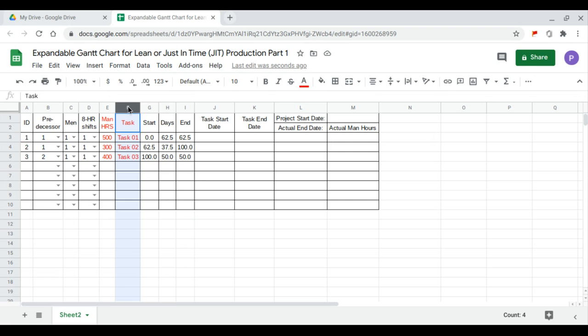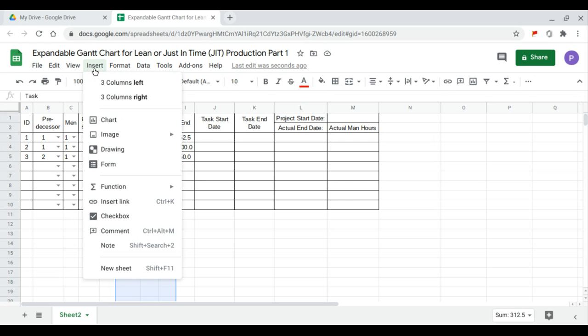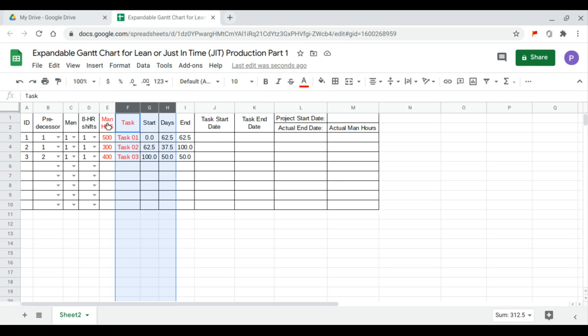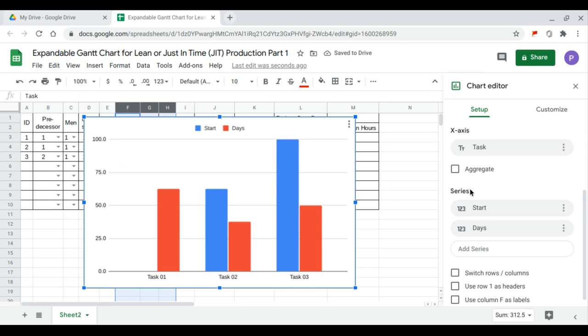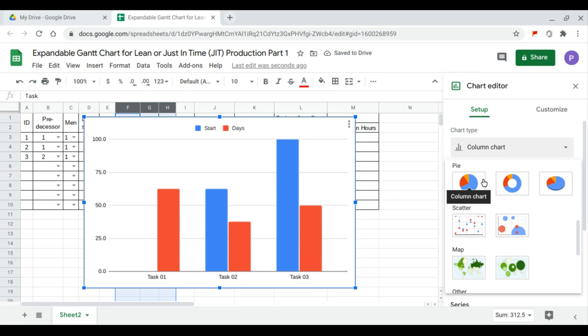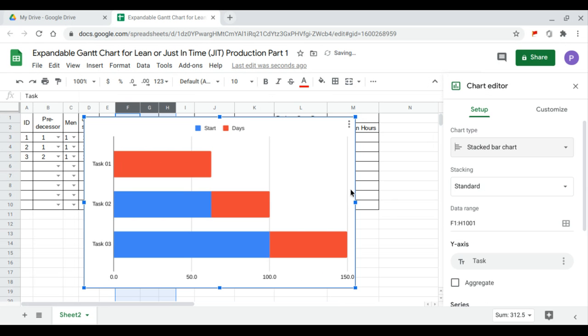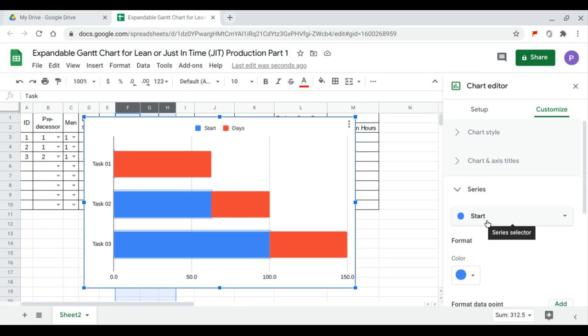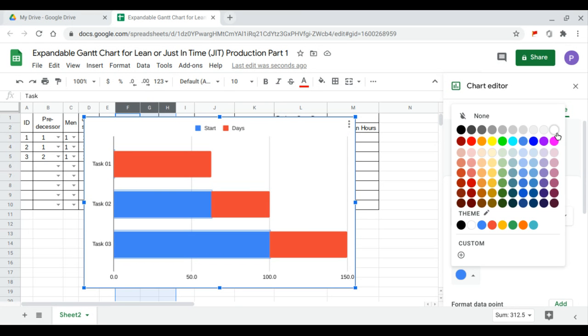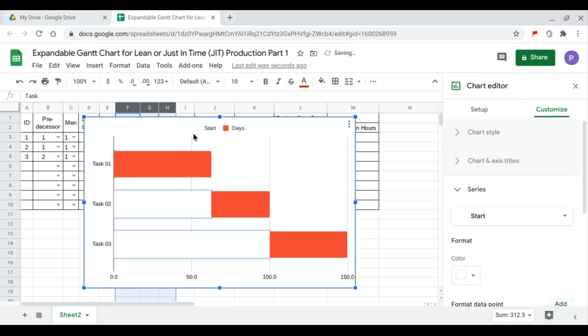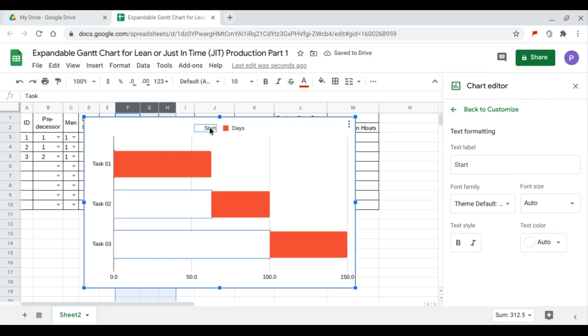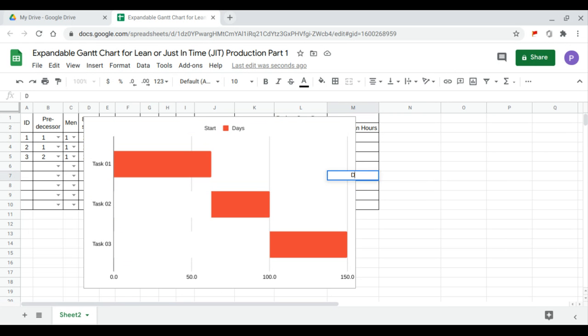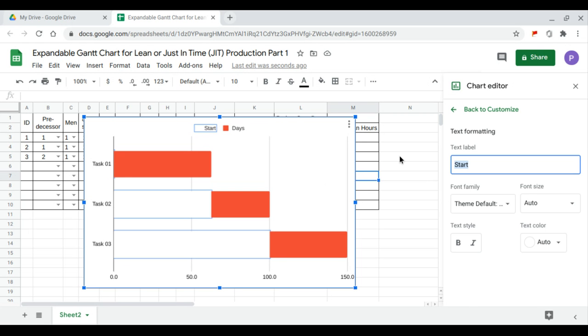So we insert chart. We insert the bar chart. The bar chart looks like this. And we'll correct this. So we change the color to white. And we change this to duration. Change this to duration.